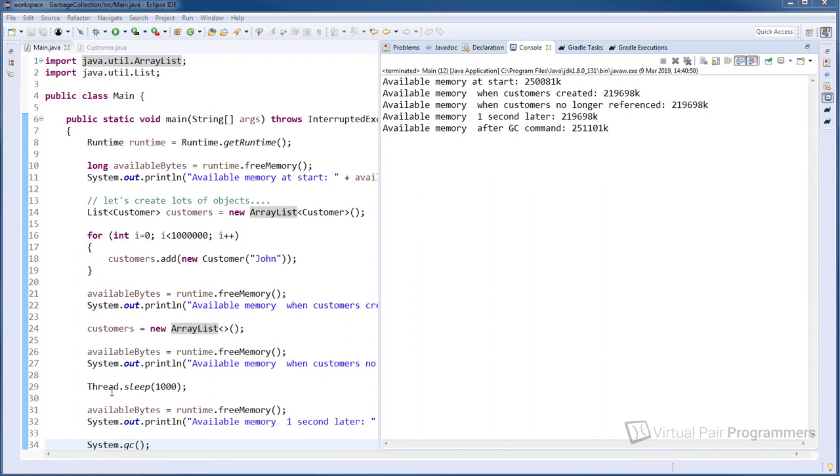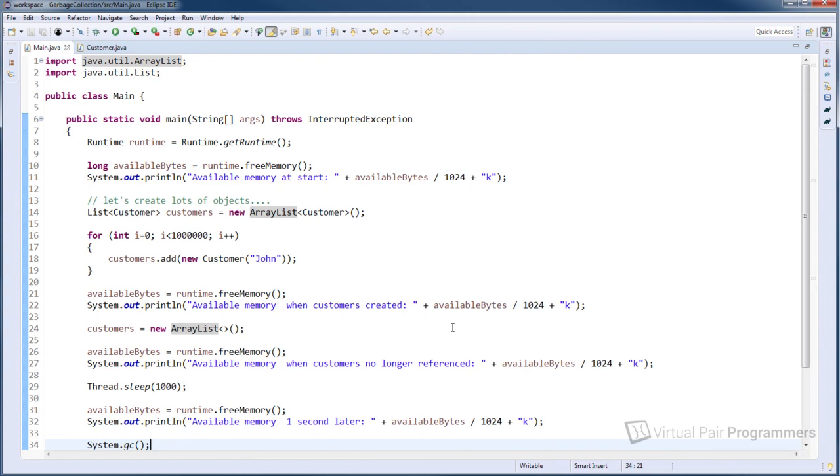But after our gc command run, the memory increased, in fact, to more than what was available at the start. So it definitely looks like in this particular instance, calling System.gc did prompt a garbage collection to take place. But remember, the gc method is a hint or a suggestion to the virtual machine, and there's no guarantee it would have done. In fact, you might have found on your machine that a garbage collection didn't take place.